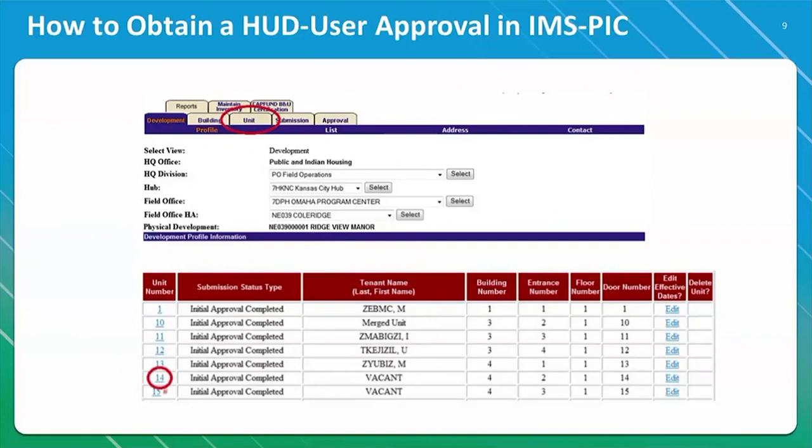Here's the visual. You can see where unit numbers are on the left. Anything that is blue and highlighted with an underline means it's something you can drill into. Once you drill into it, more fields open up, and you see on the right-hand side, edit. You also see up at the top those header tabs, and as we said in the previous slide, you would select unit. In the middle of that slide, you see which field office, the hub, your field office, the housing authority name, and selecting the development that you want to see.